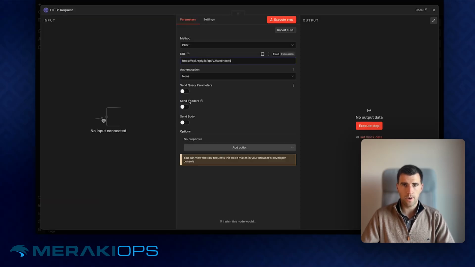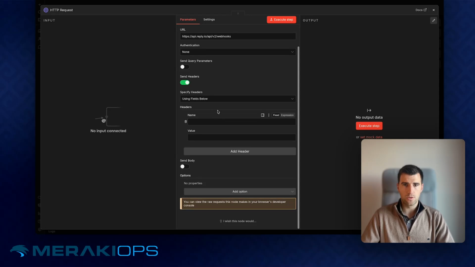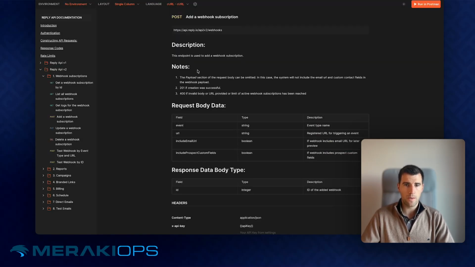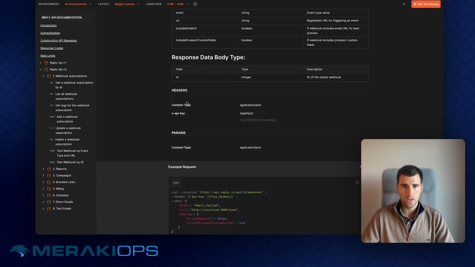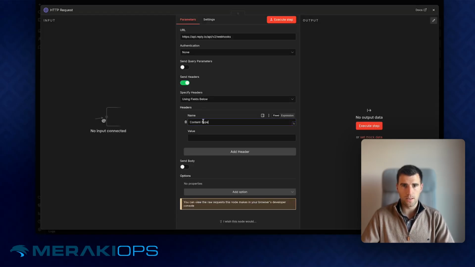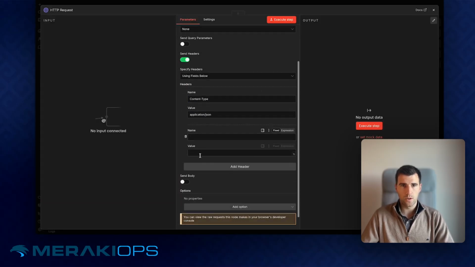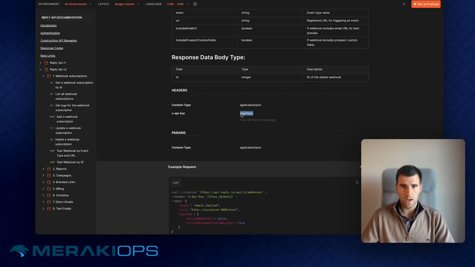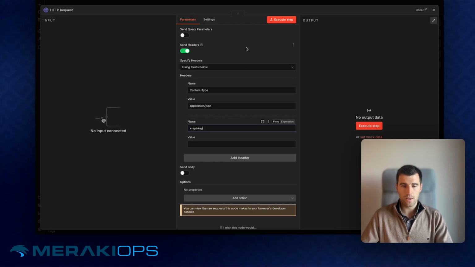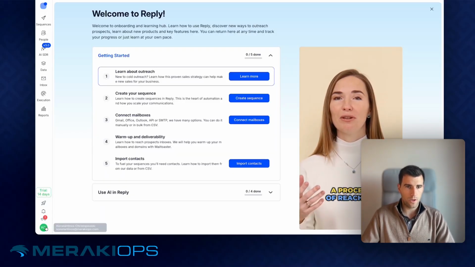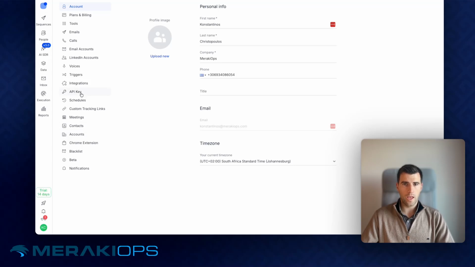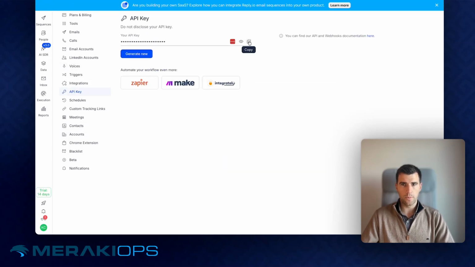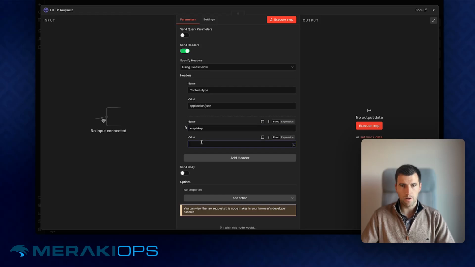So for that, I'm going to go to send headers, and to know what to put here, I go to the API documentation and scroll down to see the headers, and I see that I want these two. So the first one is going to be content type. I paste it here. It's application JSON. I copy that, I paste it here. I add another one. The other one is X API key. I paste it here, and here I need the API key. Now to get the API key, I have to go to my reply account, and from here I want to go into settings and then API key. Here all I need to do is copy the API key, and then I'm going to paste it right here in the value.